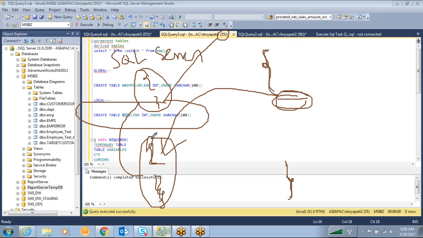Based on the level at which you are going to use the tables and the result, you have to decide whether to use local or global. 99% of the time we use local temporary tables, because within a stored procedure we create temporary tables and use that result. That is only a single session, so the local temporary table is enough. Okay.